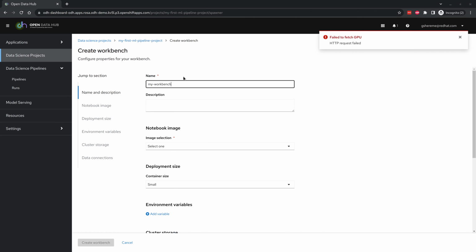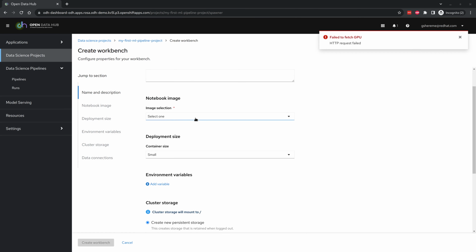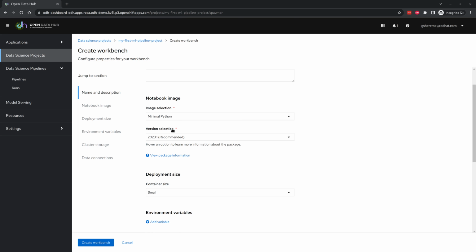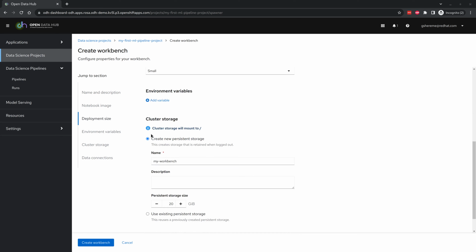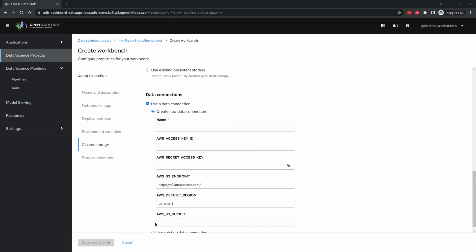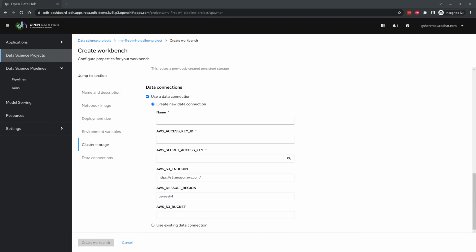So let's create a workbench. We'll name this my workbench. I'm on a pretty small test cluster here, so I'm going to use the smallest image that I can. And we'll configure a data connection. I have a pre-configured S3 bucket in AWS that I'll point to.